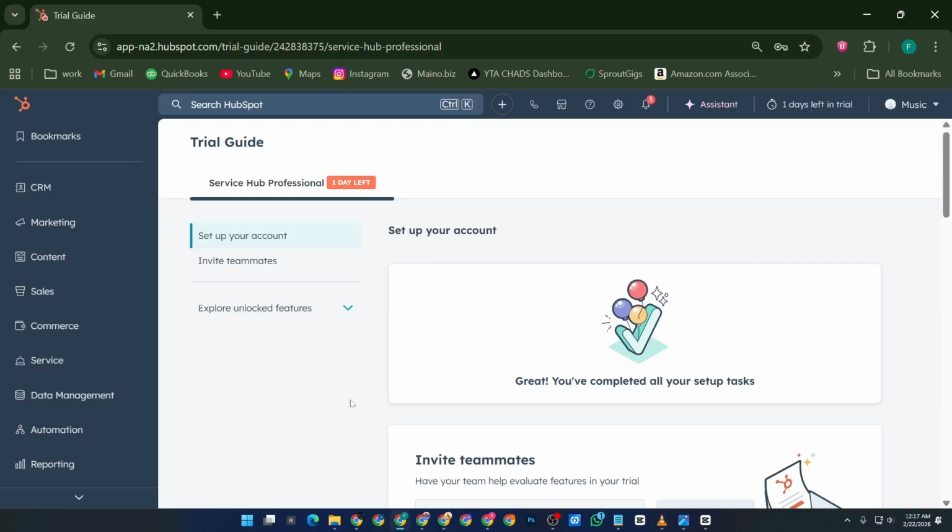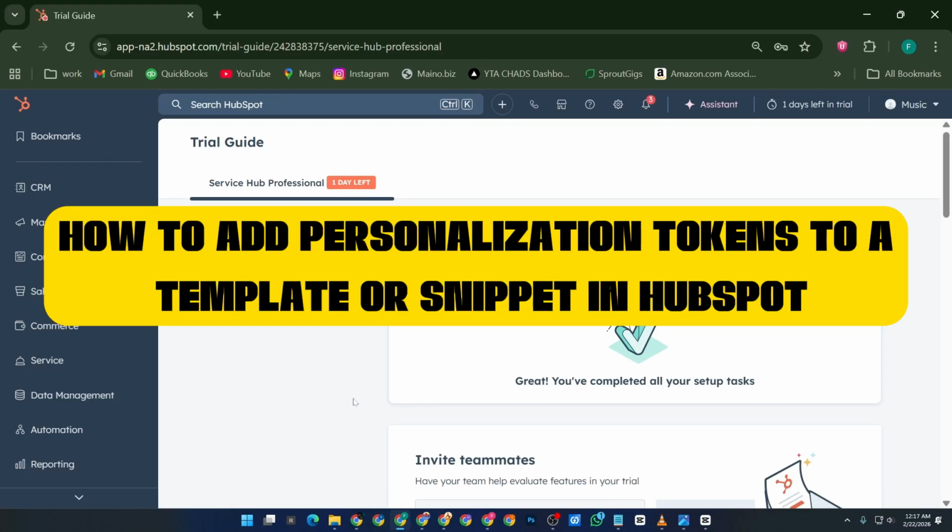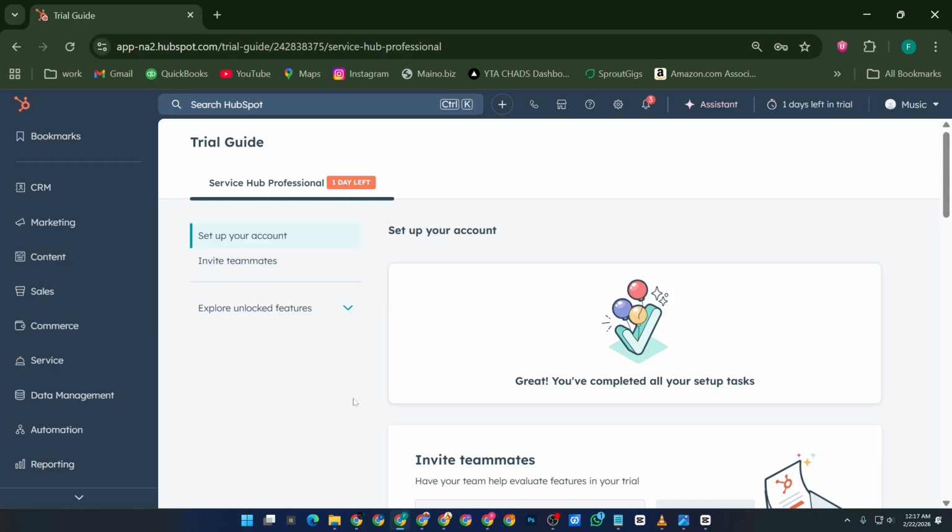In today's video, I'm going to show you how to add personalization tokens to a template or snippet in HubSpot. Personalization tokens are a simple but powerful way to make your emails and messages feel more personal, helping you connect with your contacts in a meaningful way.